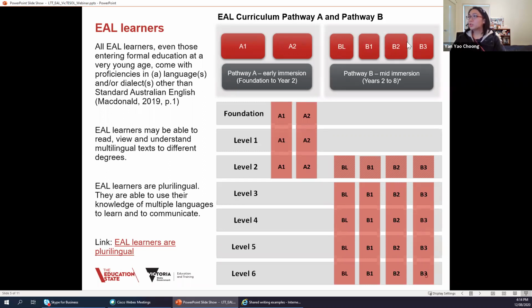BL, B1, B2, and B3. EAL learners without prior formal schooling and with minimal home language experience will begin their pathways at level BL, and all the other students will begin their pathway on one of these 3 levels, depending on their levels of English. Students who enter foundation, grade 1 and grade 2, go on to pathway A.